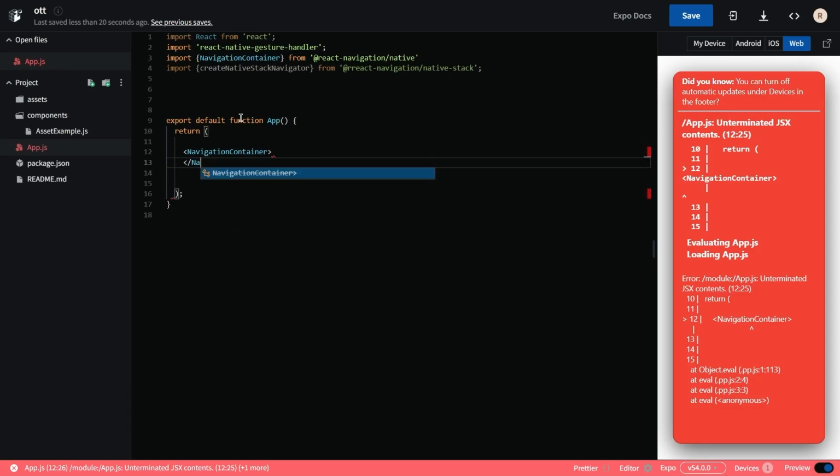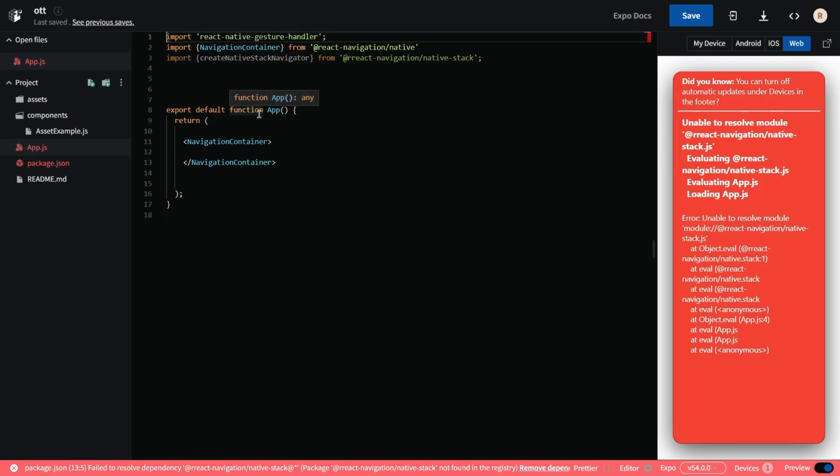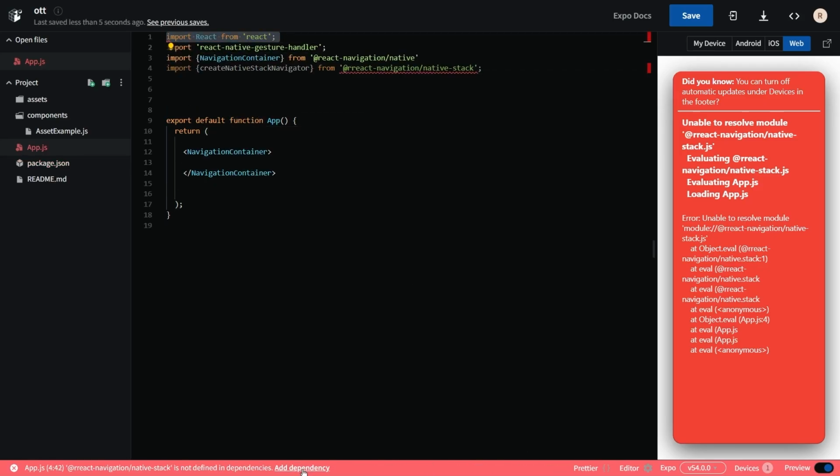First, open your project's app.js. I always start by importing the core navigation tools and the gesture handler. Import this at the top. Import React Native Gesture Handler. React Native Gesture Handler should be the very first import; that prevents touch and gesture issues.